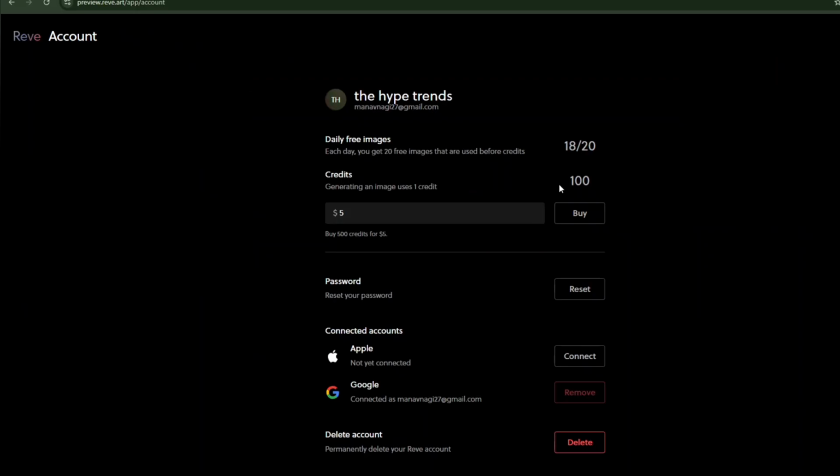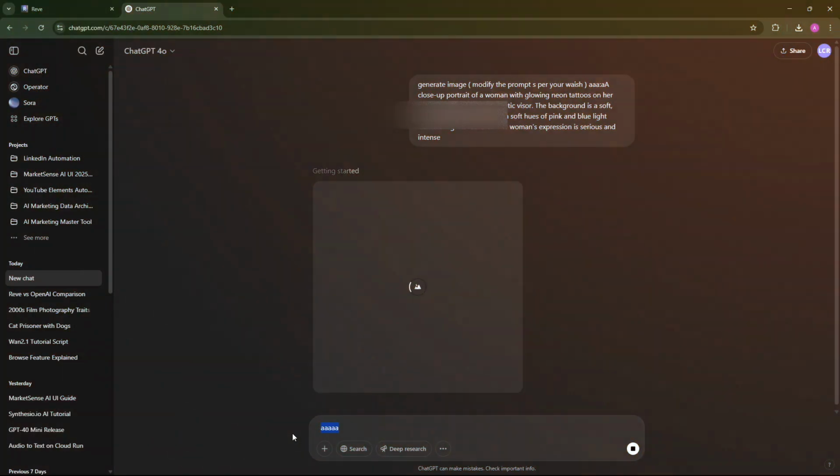What's the price tag on these amazing features of Revi Image? Revi Image gives you a daily budget of 20 image generations, and it renews every single day, completely free. Plus, you get a one-time 100 credit bonus that kicks in when your daily limit runs out. So you're never really stuck. And if you want to generate more, 500 credits cost just $5. That's literally one coffee for hundreds of AI images.